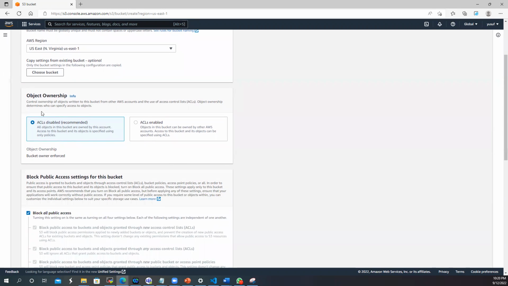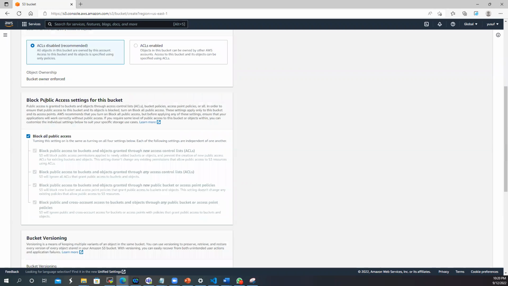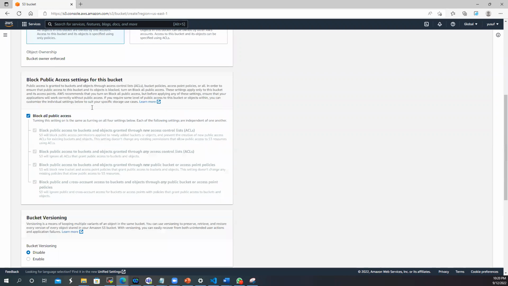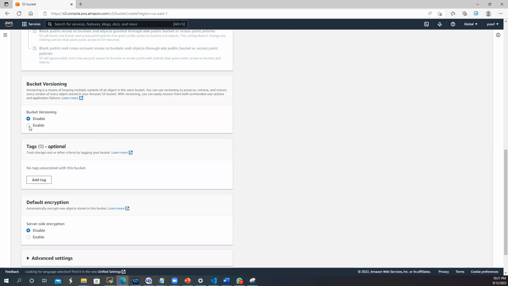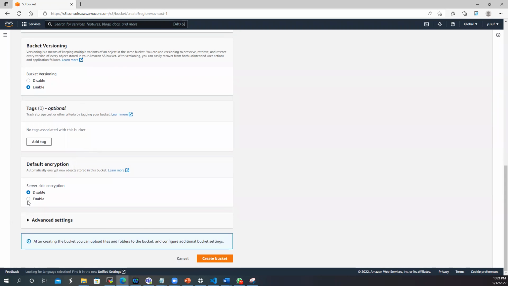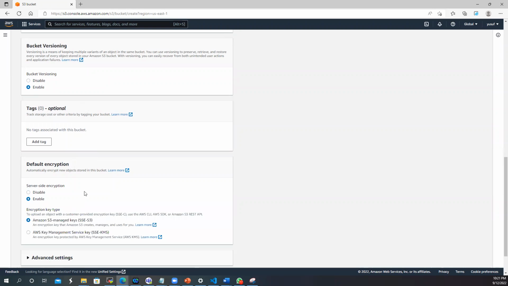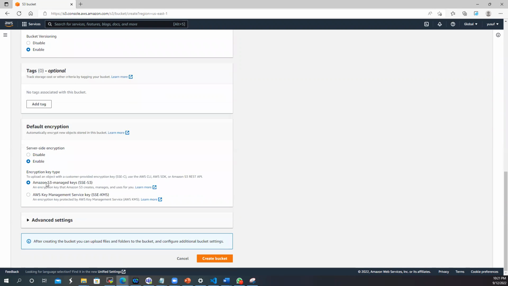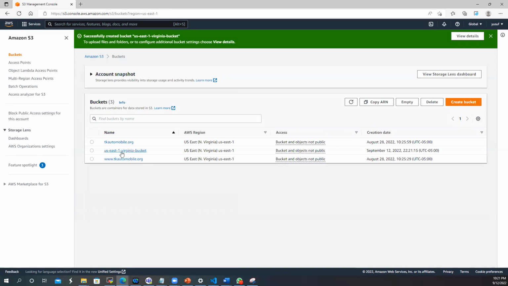I'm going to leave this as ACL disabled, which is recommended. I'm going to block all public access to my bucket, and I'm going to enable versioning. Tag is optional. I want to encrypt my objects inside my bucket, and I'm going to leverage Amazon S3 managed keys, and I'm going to hit create bucket. So we just created the US East 1 Virginia bucket, which is our source bucket.